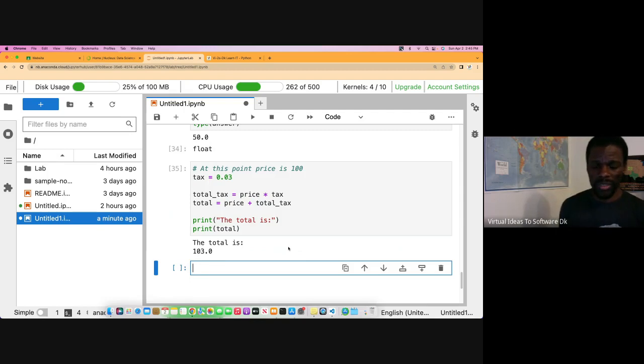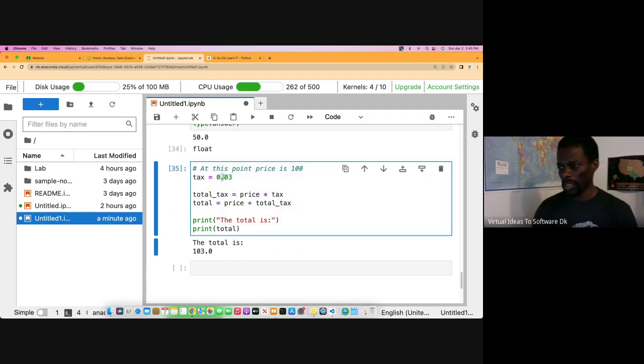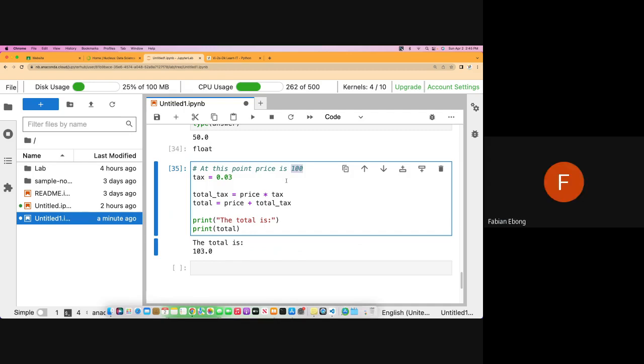But everything so far is really fixed. You know, we don't really have much to do. We are always going to have our tax to be this, and we're always going to have our price to be 100. But that's totally fine.